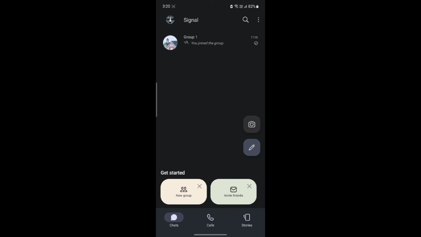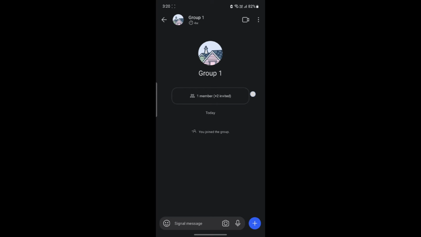Go ahead and open Signal, and to add a friend or a group to your home screen, you can just go ahead and tap on their chat. Then you can see the three dots on the top right hand corner. Go ahead and click on it and you can see the Add to Home Screen option.